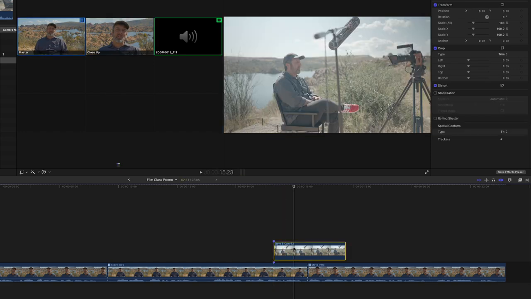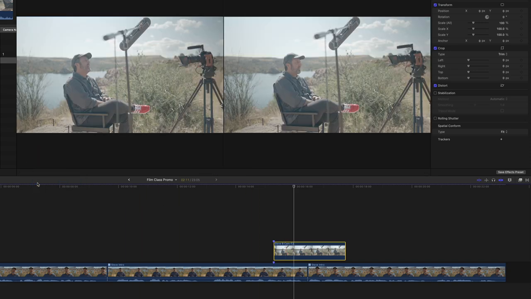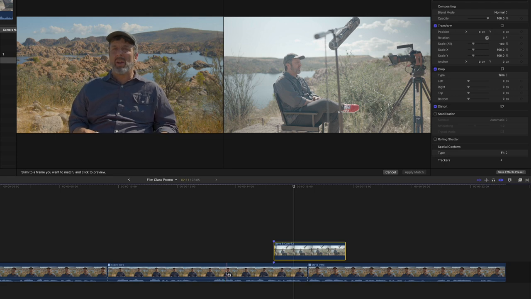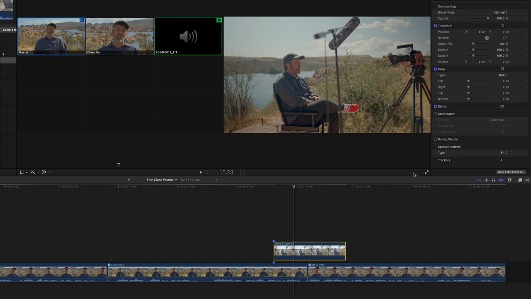Select the connected B camera, then from the Enhancements menu, choose Match Color. Skim anywhere over the master shot, then click on a frame to create a preview in the viewer. In this instance, I think Final Cut Pro did an excellent job of matching the contrast and color. And by the way, our B camera was shot on a Sony A7S III. Click Apply Match and play back the edit to see the final result.